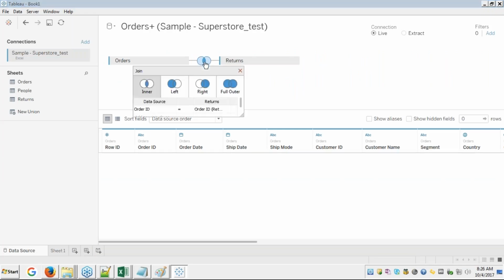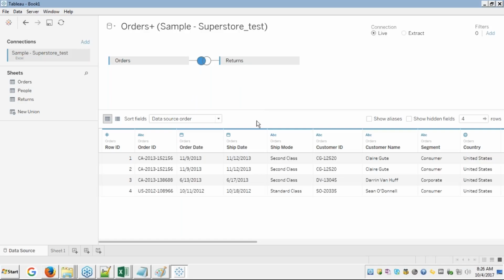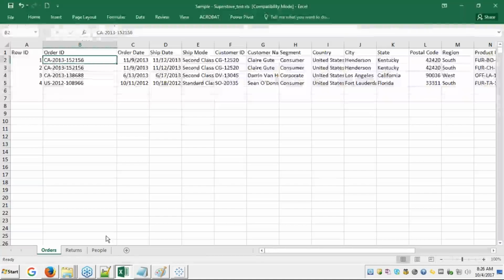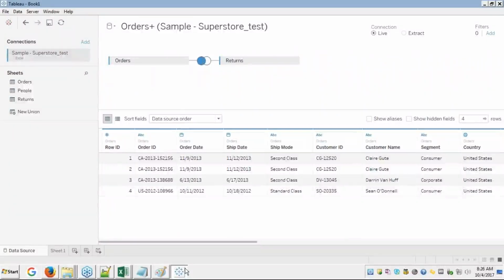Okay. Now I'm going to change the join type, friends. I'm going to change it to a left join. Now you tell me what is the result we are getting now. These 4 rows. From the orders table, these 4 records alone are getting displayed in a left join. These 4 rows are what we get as a result when we perform a left join.